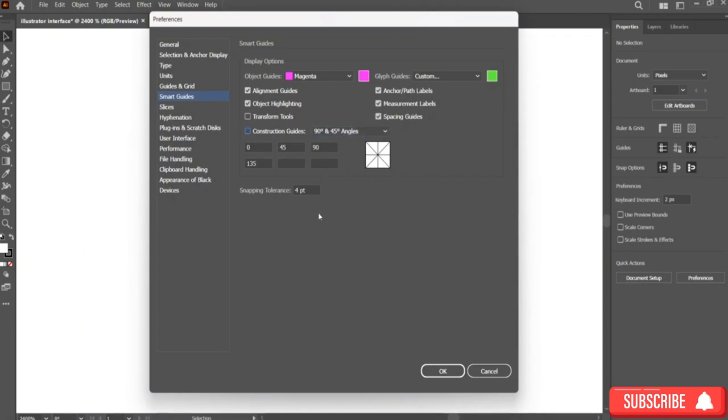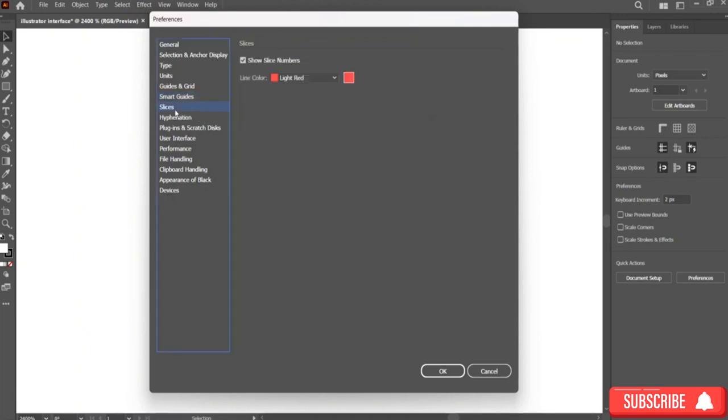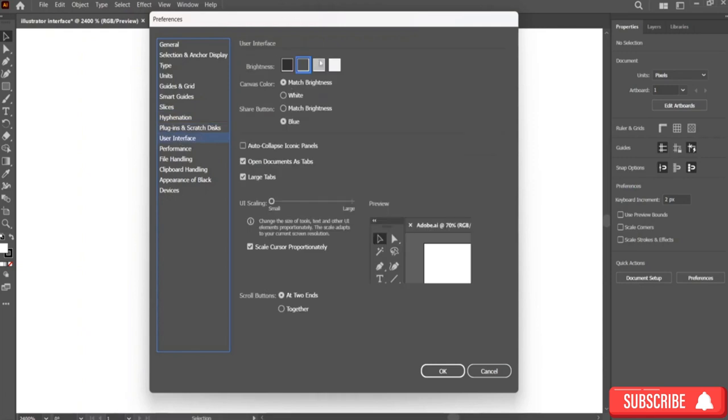but if I don't, it will not. Okay, all right, afterwards what we will do is basically go over here on slices. Now slices will basically help you using the slice tool, and whenever you've created a slice, it will show you the numbers using this option, and it will show you the color of the slice using this color. Okay, and this is basically the shape of the slice or the border of the slice that you have done. And then we have hyphenation, plugins and scratch disks, user interface, which will show you the brightness.